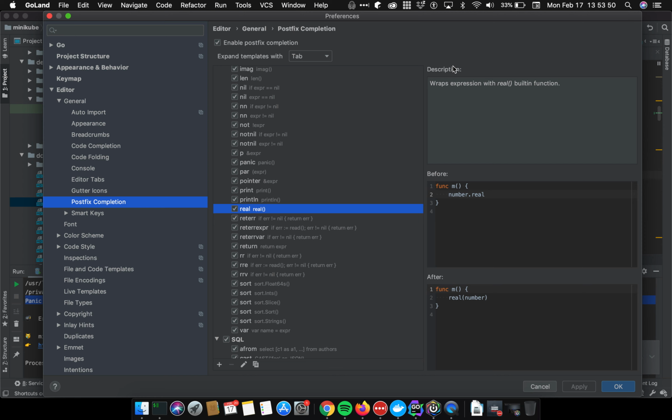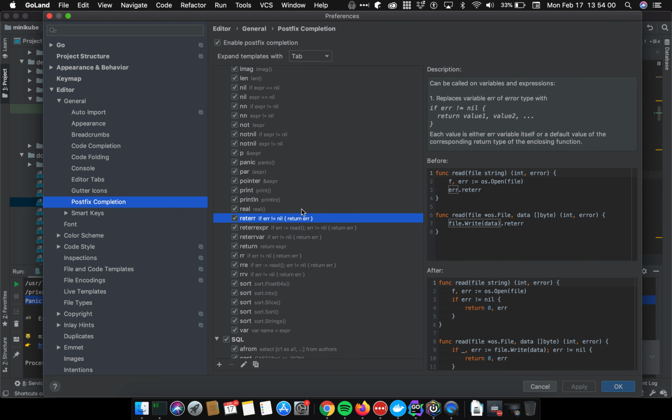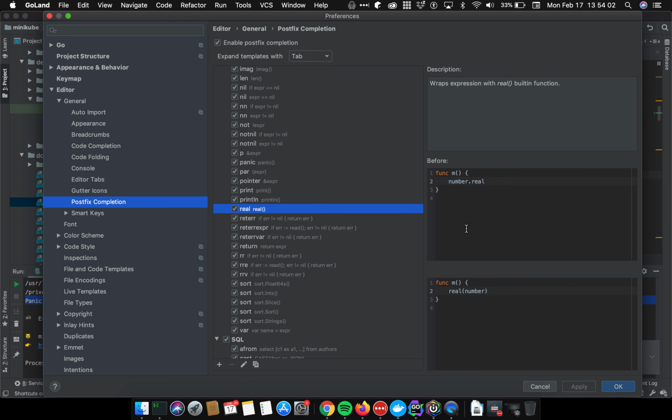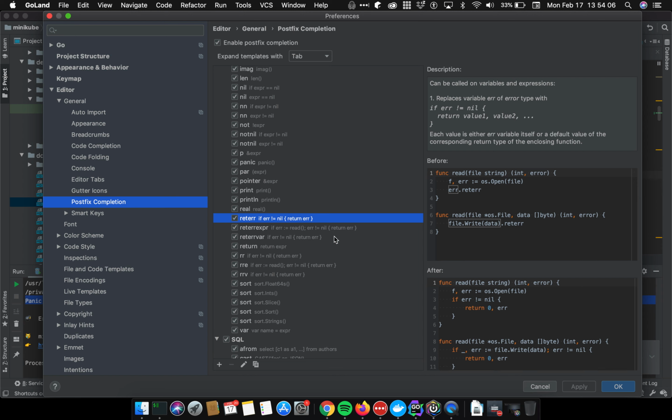So, okay, wraps expression with real built-in function. Real must be mathematical, probably. Maybe? I don't know. Who knows? If I have to understand what real does, I totally can figure it out.